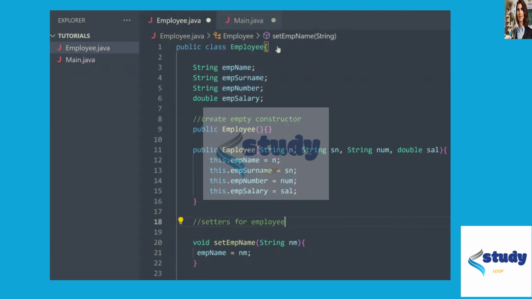In this lesson, we have the employee class, which we are using the UML to create. So here we have the employee name, the employee surname, employee number, employee salary. And we are creating the empty constructor. So a constructor with no parameter.